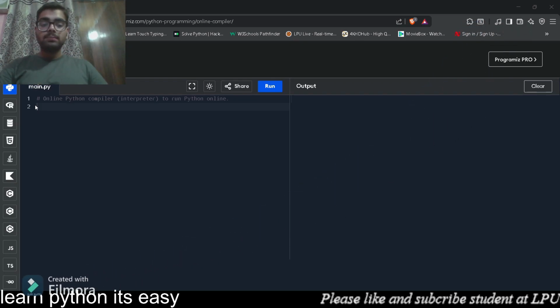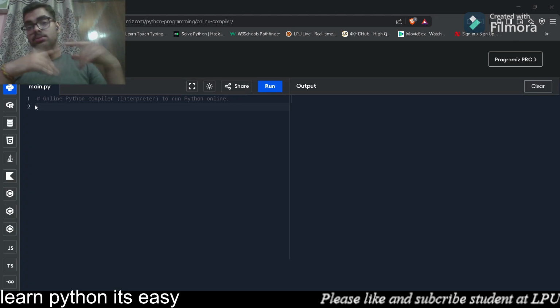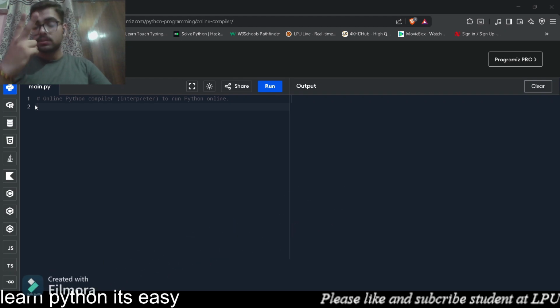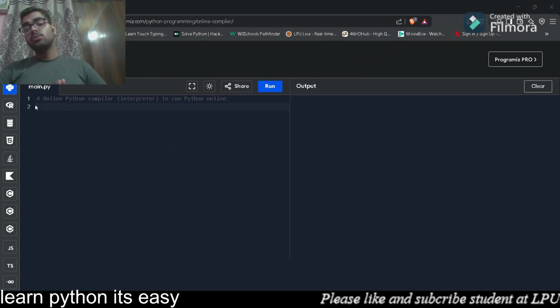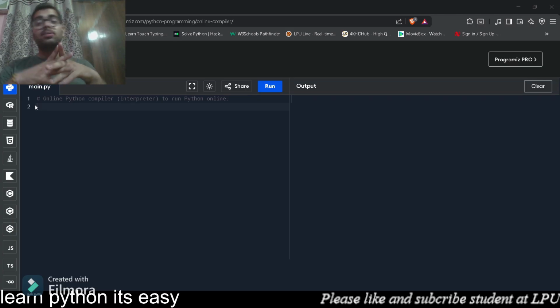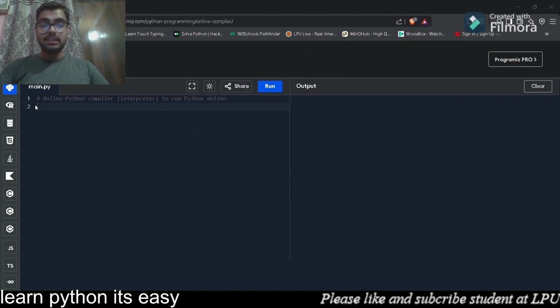So the logic becomes that first, our code will check the username. Then, if it's correct, it will go to the password and check the password. If the password is also correct, then it will lead to the login. This is what we call nesting. Now, what is a nested if? Its basic definition is: if an if statement is written inside another if statement, it's known as a nested if statement.